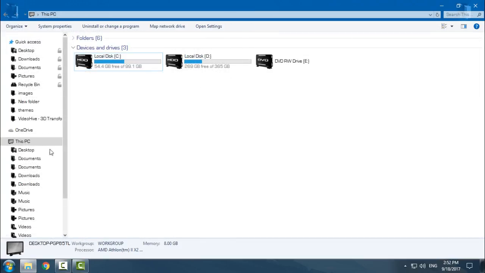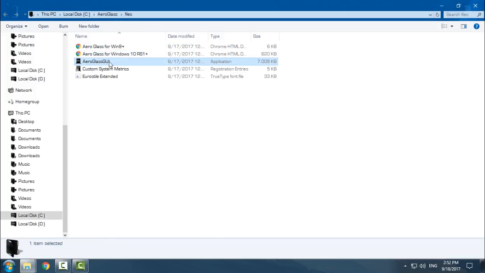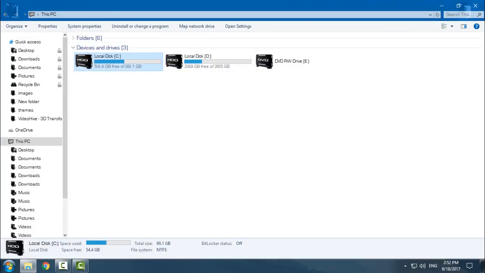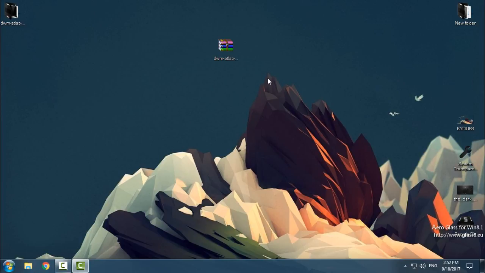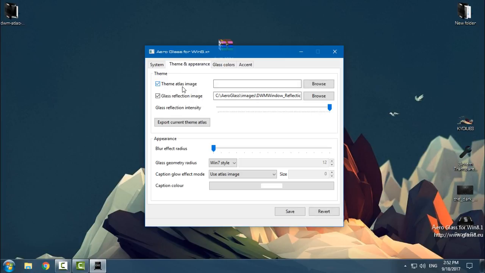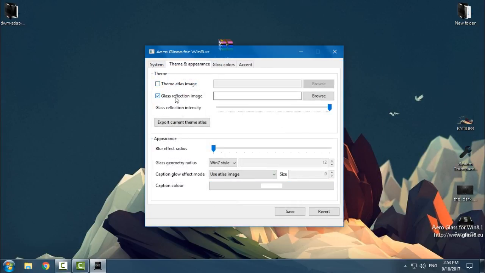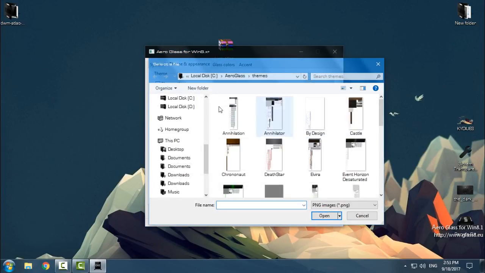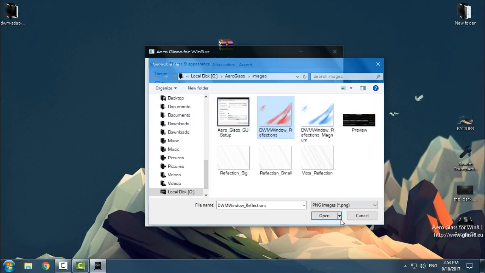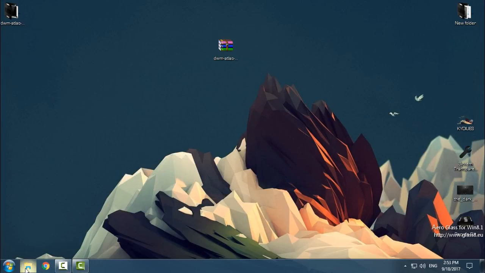Okay, so now every time you want to run the Aero Glass application, go to the files and then go to the Aero Glass application. Wait a few seconds for the application to show up. So now from here you just adjust. If you want Team Atlas image, check this box, click browse and just select one of these images. If you don't want, uncheck this, just check glass reflection image, click browse, select one of these, click open, and that's it. Click save, close this.